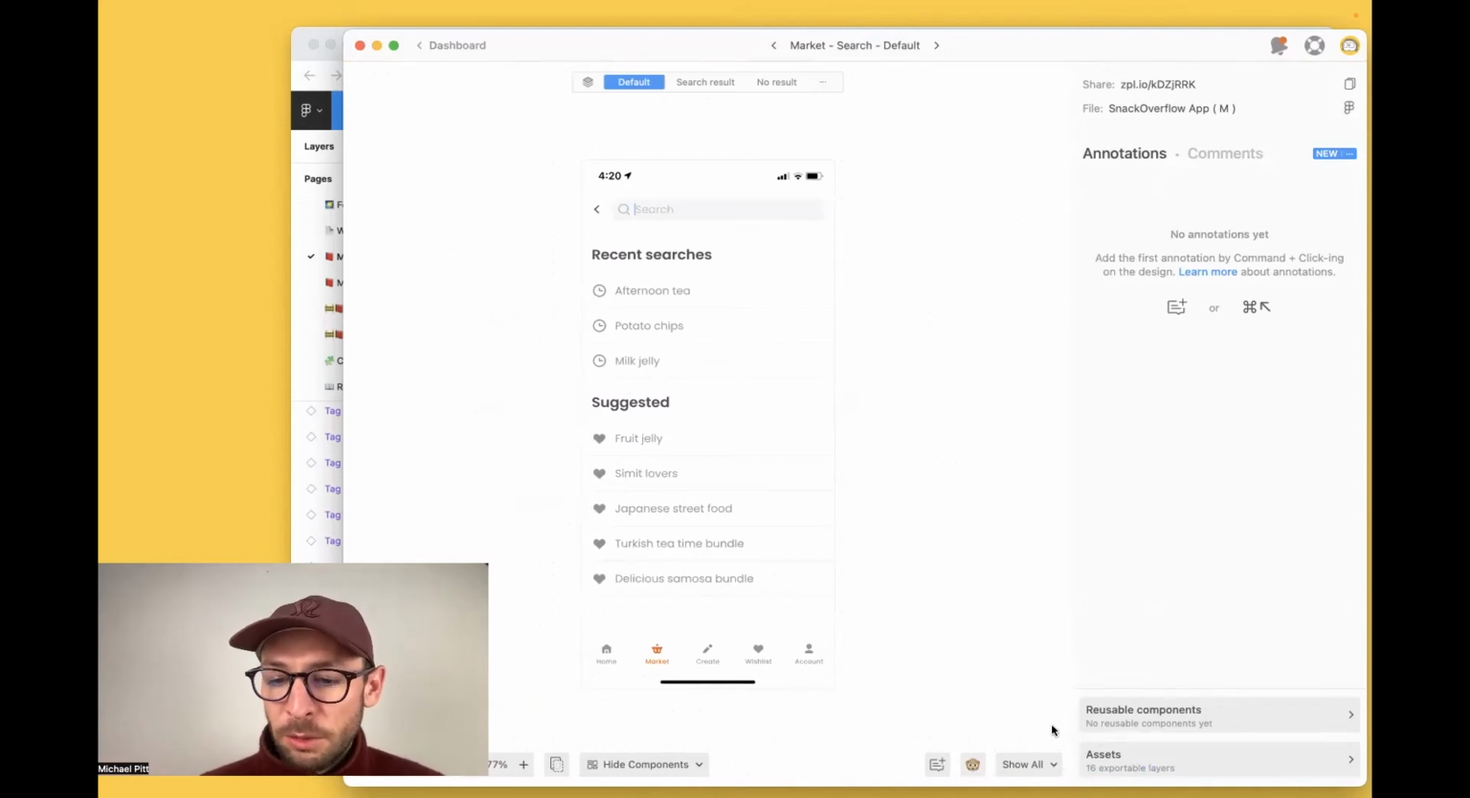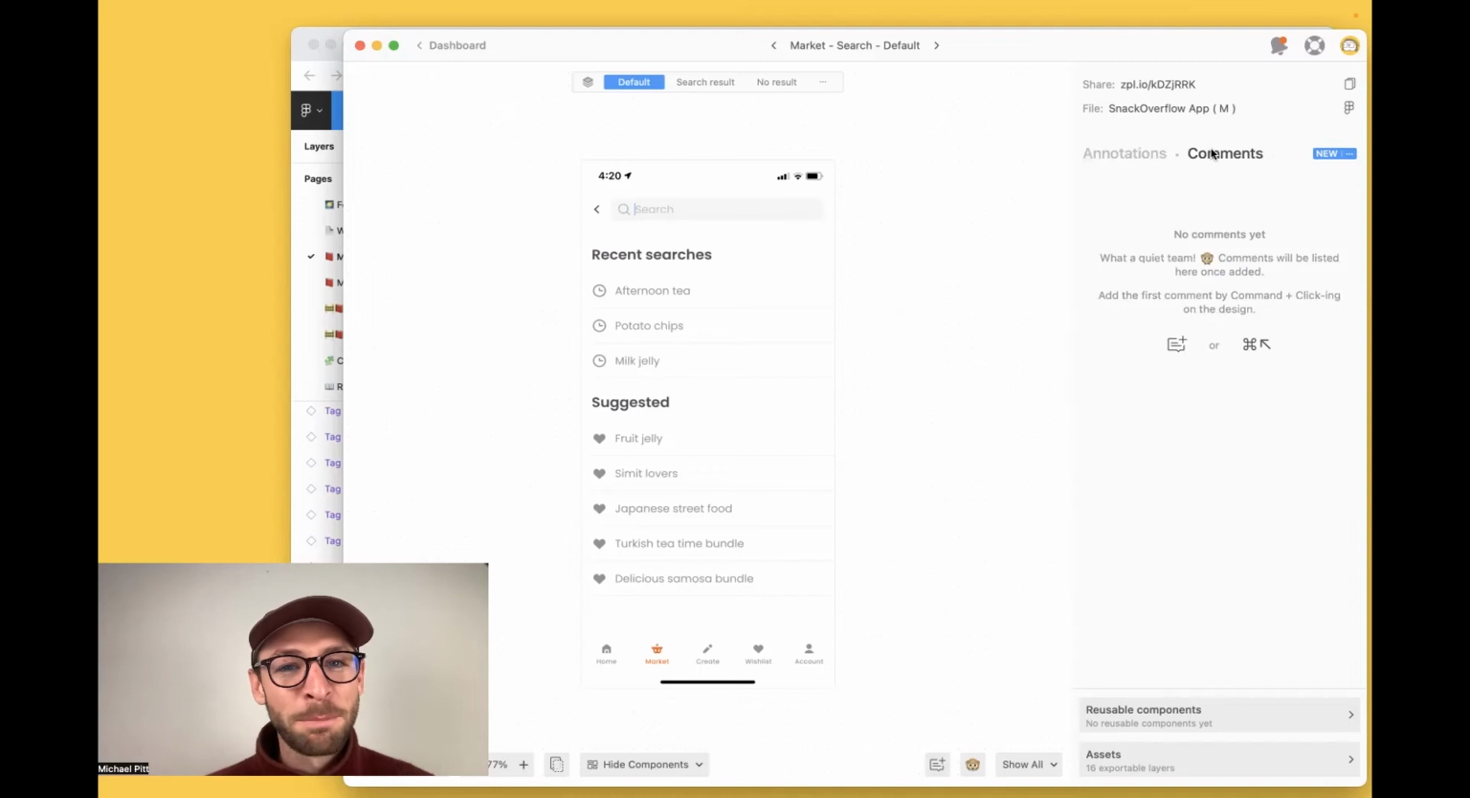And what we can do is add comments or annotations if we need to communicate something on this screen. And you can see on the right-hand side here, we have annotations and comments. Basically, when we were building Zeplin, we found that there were 2 separate use cases for comments. One was, say, feedback on a screen. So, hey, you need to change this font or this color, or this might be the wrong component or icon.